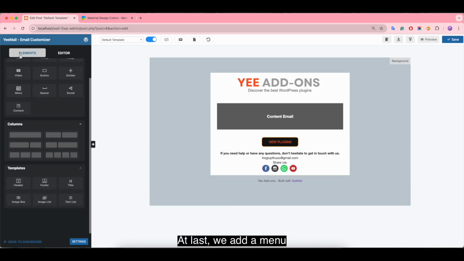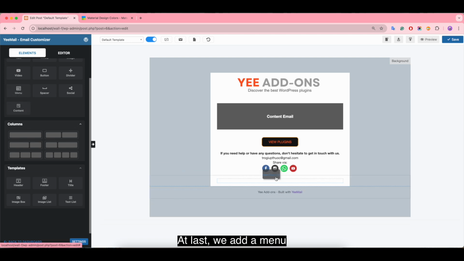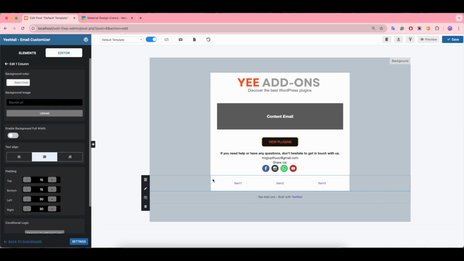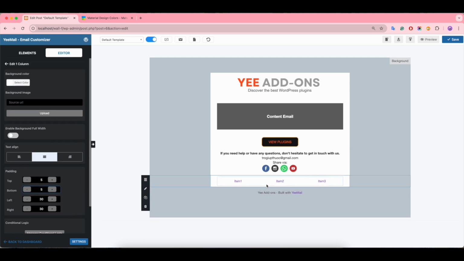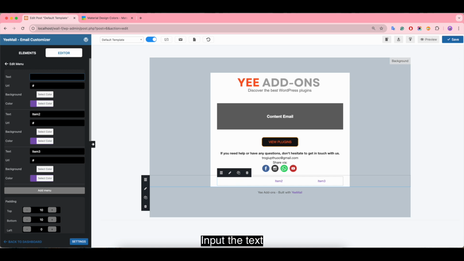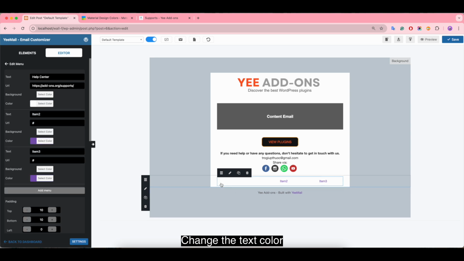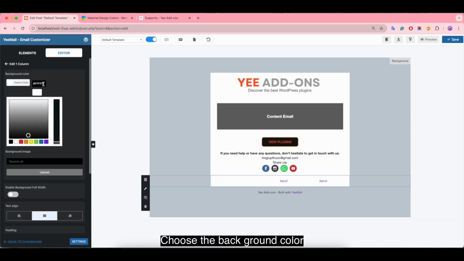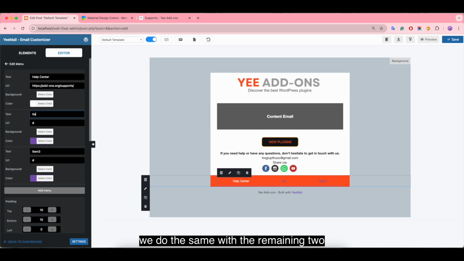At last, we add a menu. Change the padding. Input the text. Insert the link. Change the text color. Choose the background color. We do the same with the remaining two.